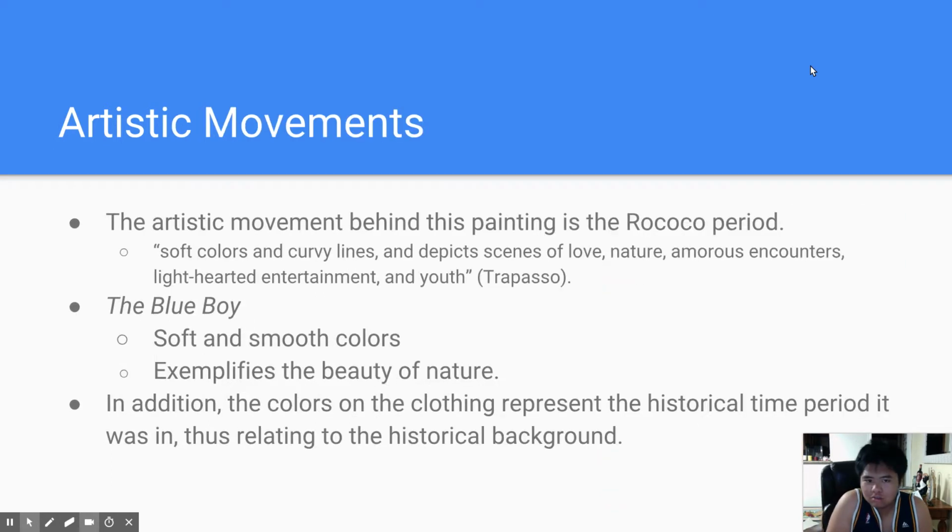The Rococo movement, or the period in this case, is the artistic movement behind this painting, because in the Rococo movement, Trapasso defined it with soft colors and curvy lines, and depicts scenes of love, nature, amorous encounters, lighthearted entertainment, and youth. The Blue Boy, for example, uses the soft colors, and it makes everything smooth. The painting looks smooth with it.